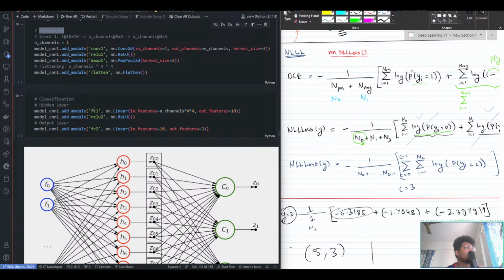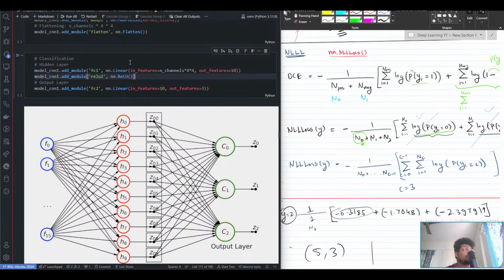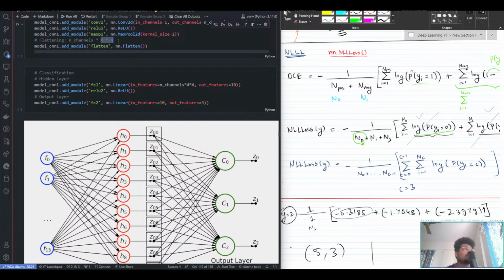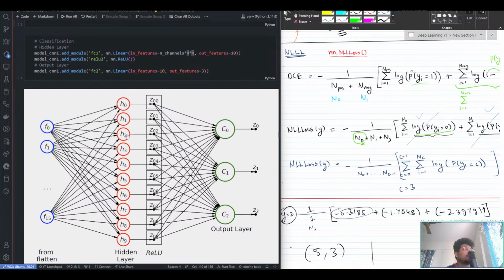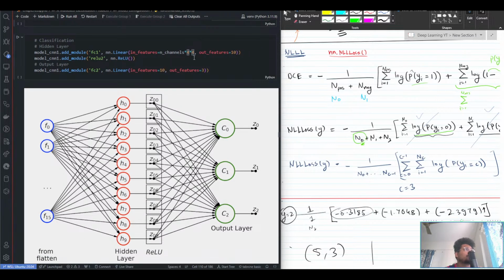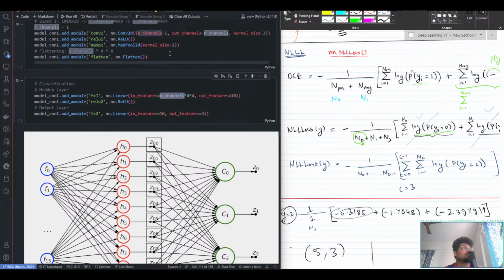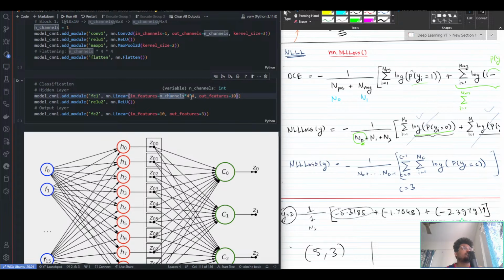So in the last layer we have FC1, that is basically your linear network. If I told you there are 16 of these flattened, that's 0 to 15, and then there are 10 of these hidden units. So that's what is happening here. The input is of course the number of channels times 4 times 4, the number of channels being 1, so it is 1 times 4 times 4, that is 16, and the output feature is 10.